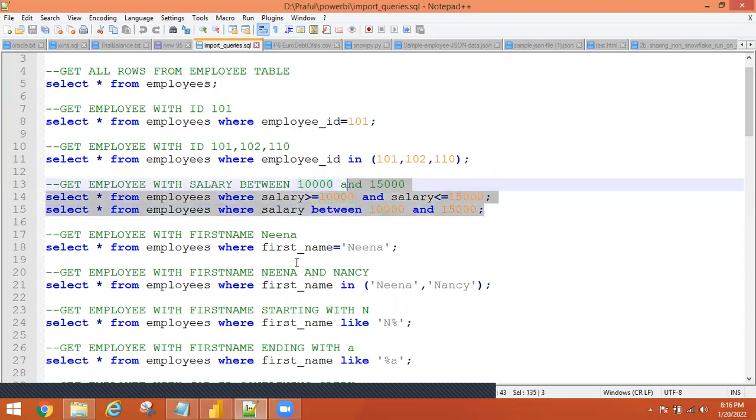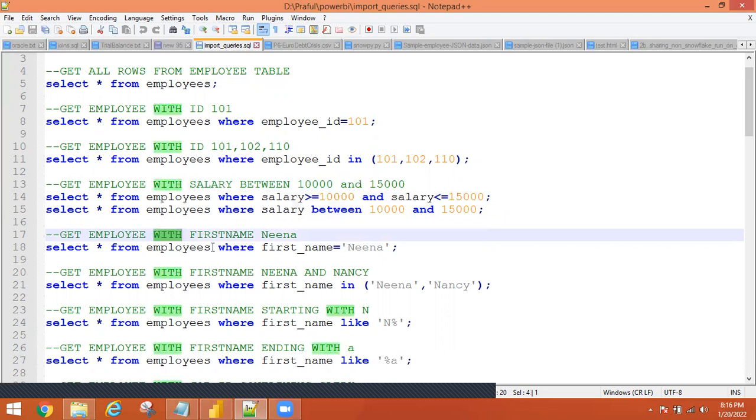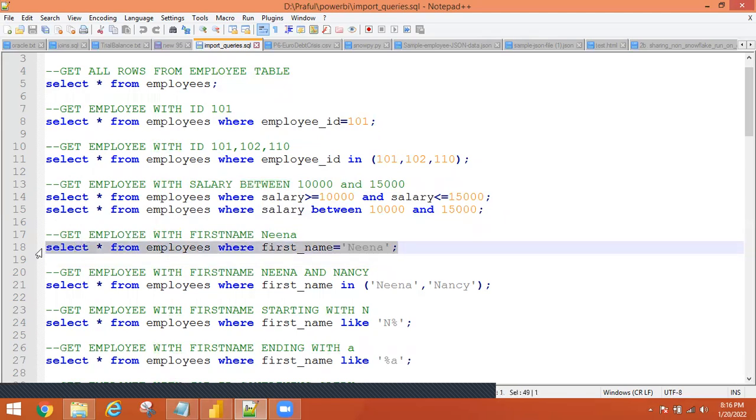Now coming to text, like I said, if you are using any text column for filtering, you will have to use single quotes or double quotes here. So let's say if I want to get the list of employees whose first name is Nina, I write select star from employee where first name is Nina. It is going to return me the list of all the employees whose first name is Nina. And if I have multiple names, then I can use the IN clause, and within the round brackets, I can specify their names, comma separated in single quotes. It also works. Similar to this, you can also apply regular expressions.